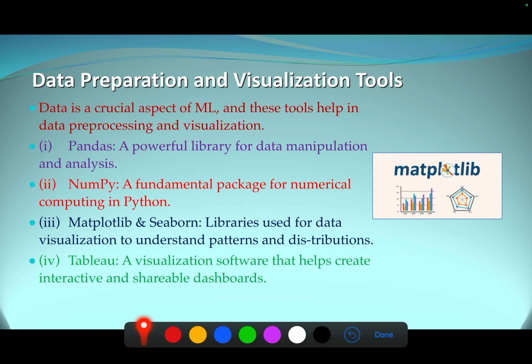Whenever you want to visualize your data in order to understand the patterns and distributions, then in that case you can make use of Matplotlib and Seaborn. So these are the libraries with the help of which you can visualize your data. Tableau is a visualization software that will help to create interactive and shareable dashboards. So these are very useful tools. Whenever you want to develop some AI application, or if you are serious in studying AI, then it is necessary for you to master all these data preparation and visualization tools.